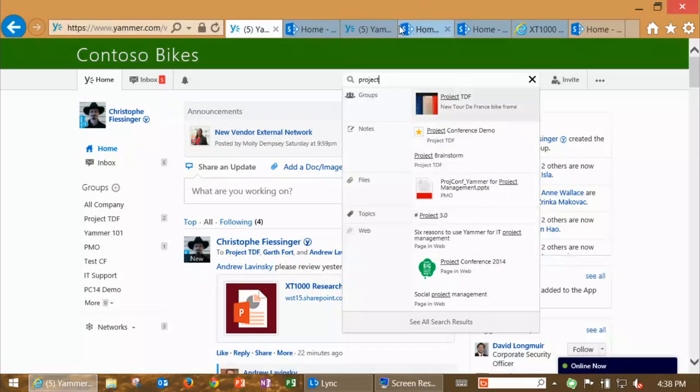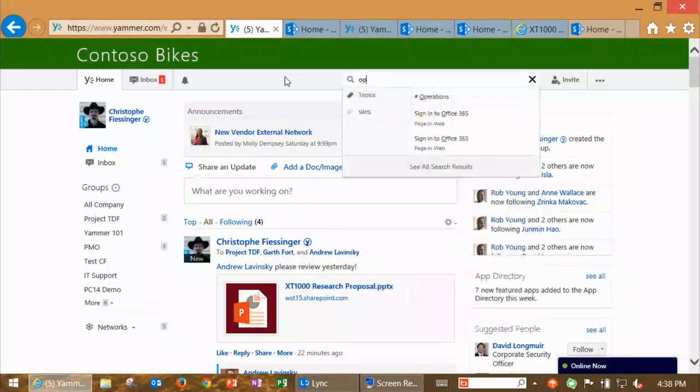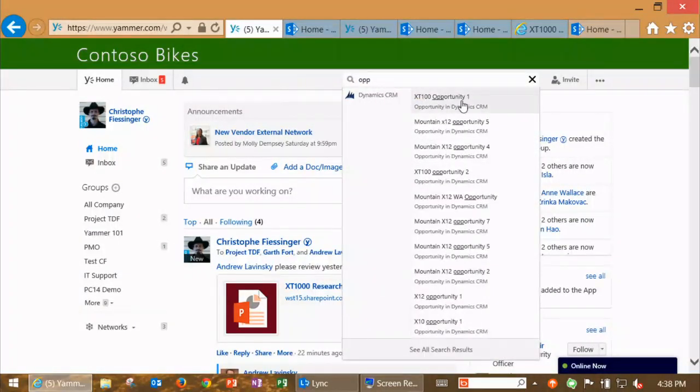If I type, let's try opportunity. So you can see here, for another demo, I was connecting that to our CRM sales automation. So you can see here I'm indexing opportunities, which are, again, think of an object, a system of record coming from another system, but there's a conversation happening in Yammer regarding, let's say, those different opportunities that we have. Okay, let me switch back to slides.